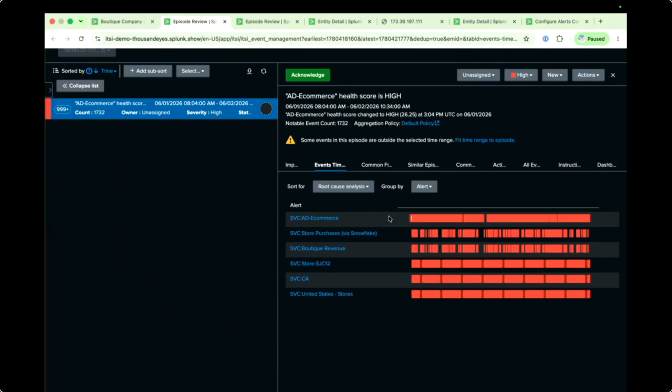And here we're able to see this is a possible root cause based on the severity and the timeline. When this alert came in, this appears to be the first alert that came in with a high severity, and so ITSI is suggesting this is a possible root cause. So you could take a look at this alert first, but we also see these other alerts as well.